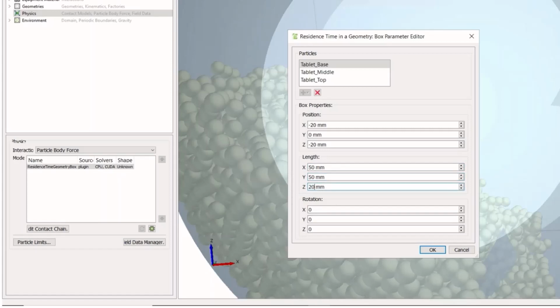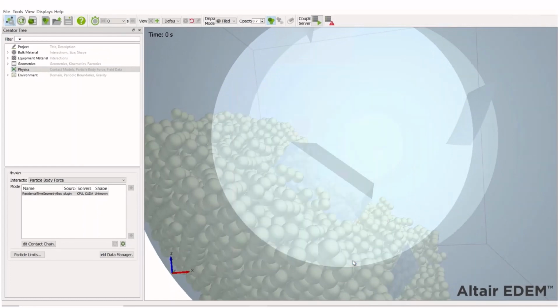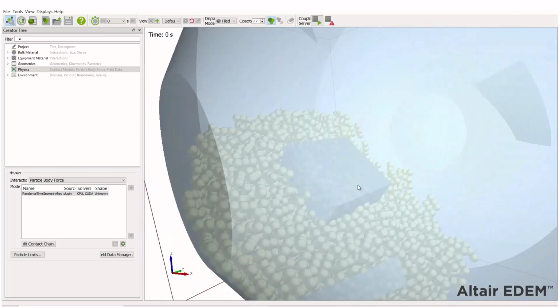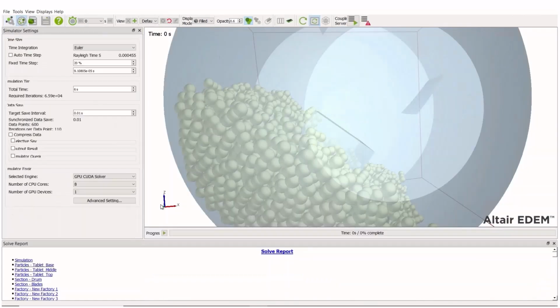And I'll also set the 40-degree rotation that we had previously set as well. So it's not linked to the box, but the box helps us position the residence time plugin model appropriately as well. It's a visual help for this. So that's it set up.